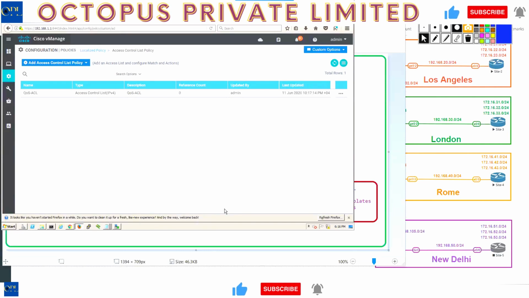But in the real world, normally control is in 0, but the voice and video is in maybe 1 or 2. When you say priority queue, there's only one priority queue for a device. So it's also 0, but you don't see it. Good so far, guys?